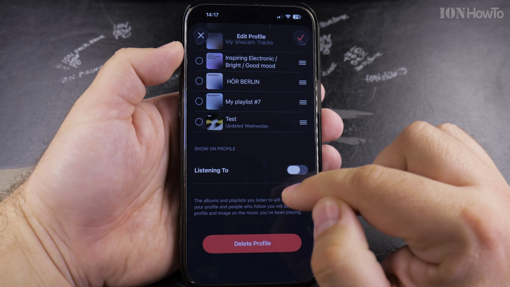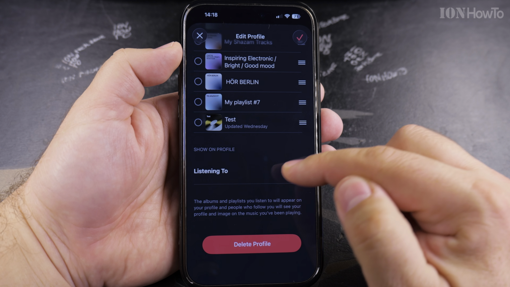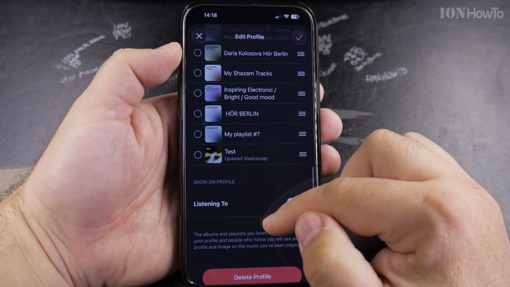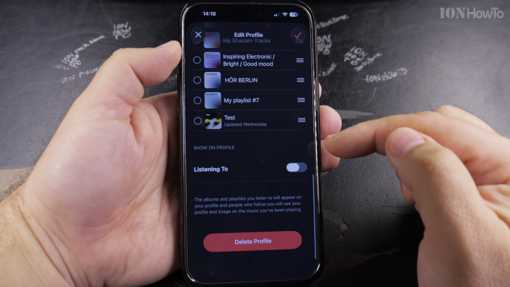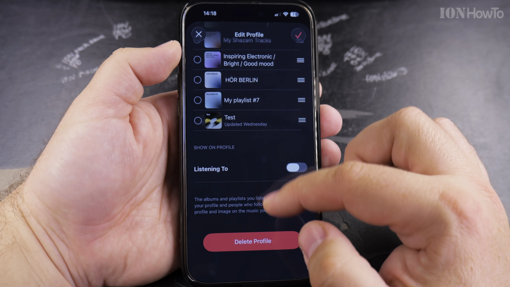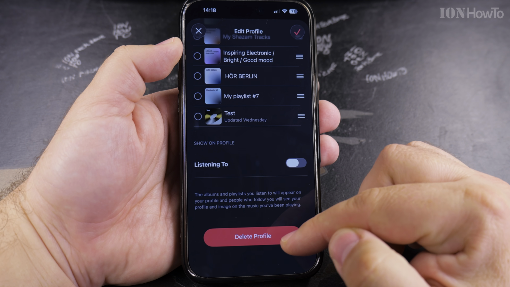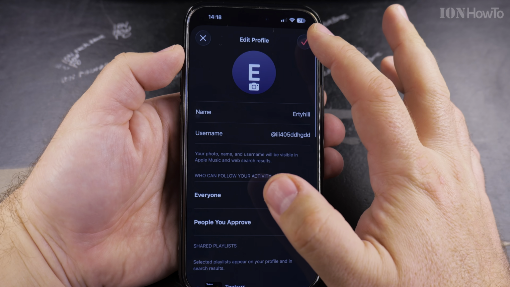And also very important is the listening to. You might not want to have the listening to option enabled, but if you only share this with friends and family, then you could have listening to, so everyone knows. You could even listen together to a playlist, and you can also delete the profile if you don't want to have it. And now the playlist is private.